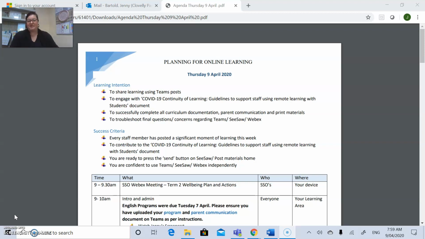We're on the home stretch, so I'll go through the program for today. Any questions, let me know. Really what we want to have by the end of the day is everything ready to go, everything we've been working on. Push the button on Seesaw or send the work home in the mail. A few other small things we need to get done through the day as well.